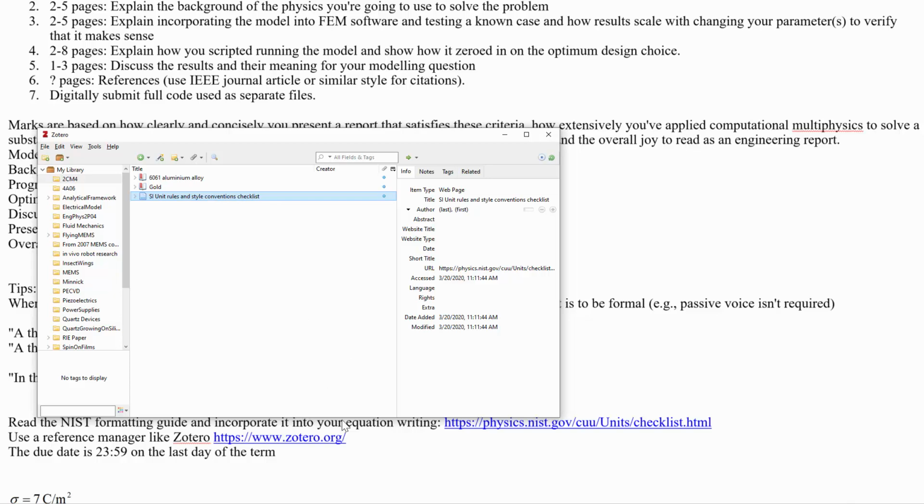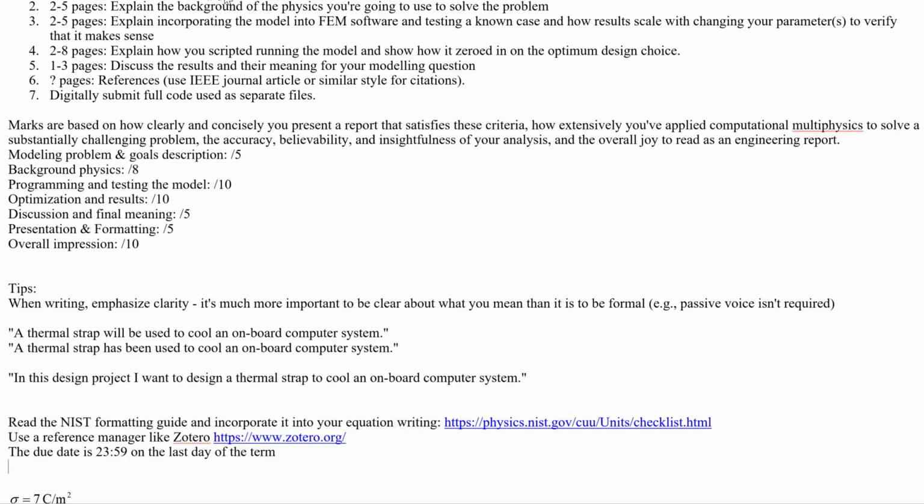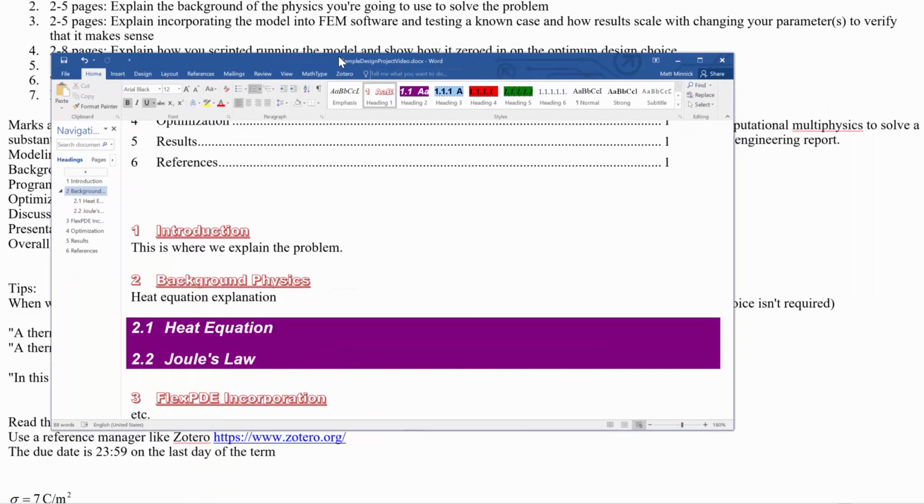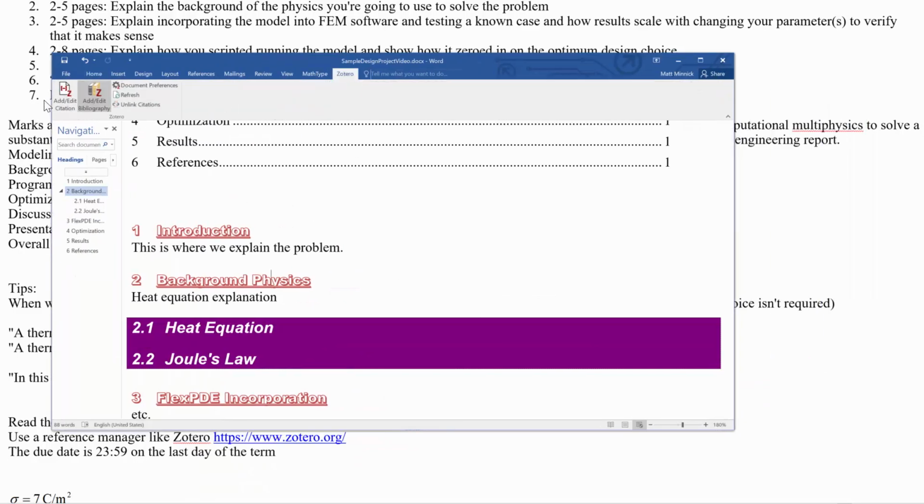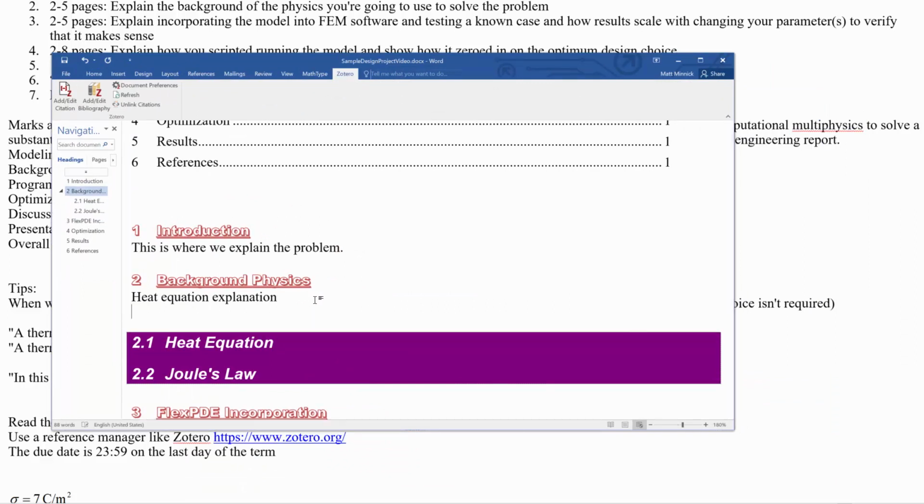What else? The other thing that's really useful for this is now within Word, we can make a reference to this. So we'll say formatted according to the NIST guide. You don't actually need to reference the NIST formatting guide when you're typing a report. This is just as an example. You might reference material properties. You might reference a FlexPDE sample file, something like that.